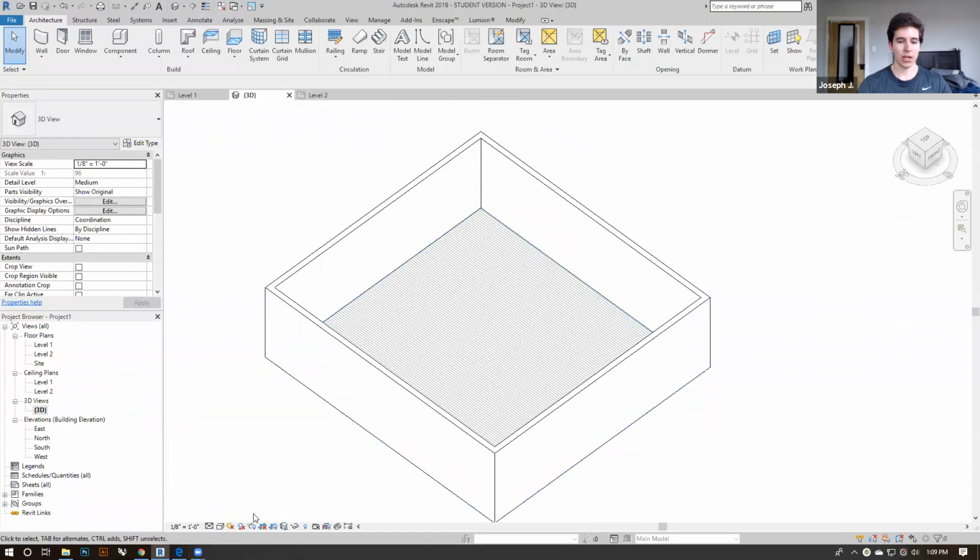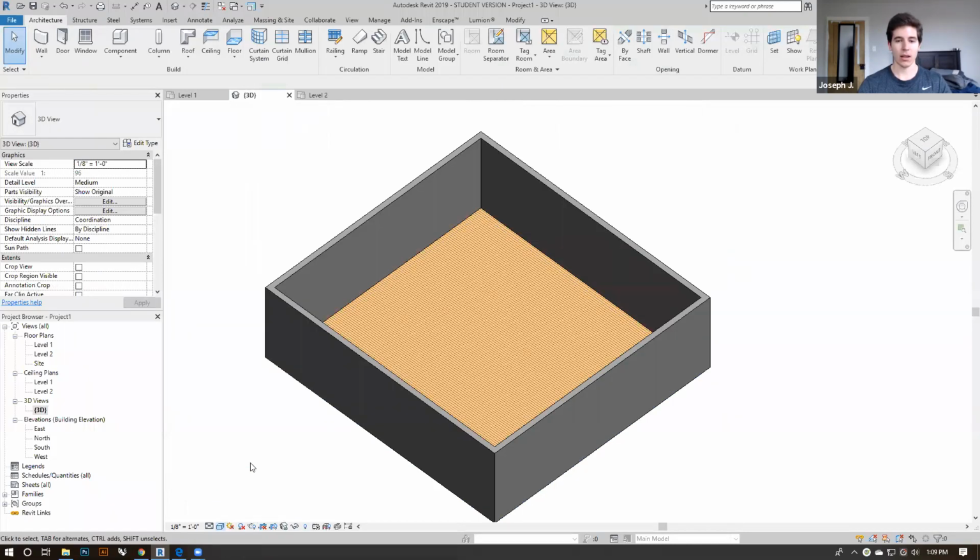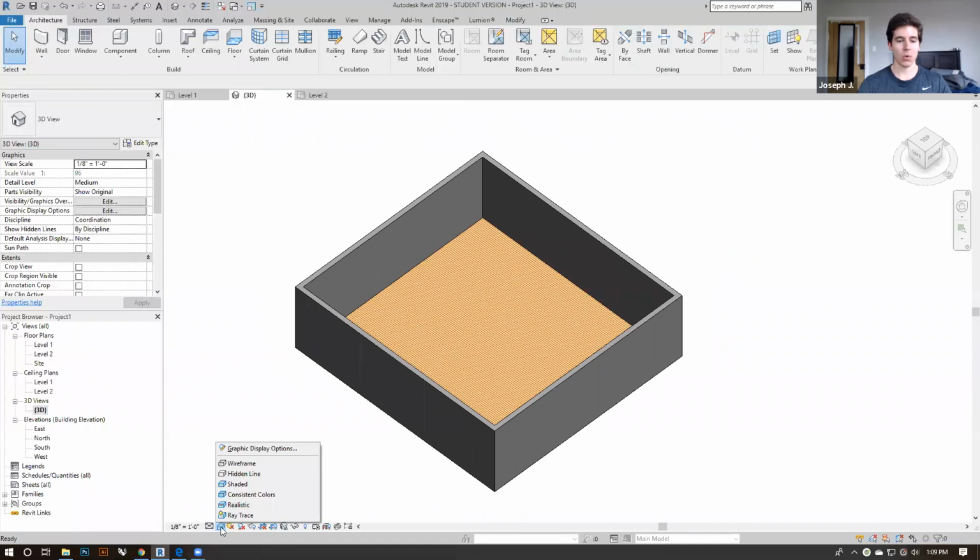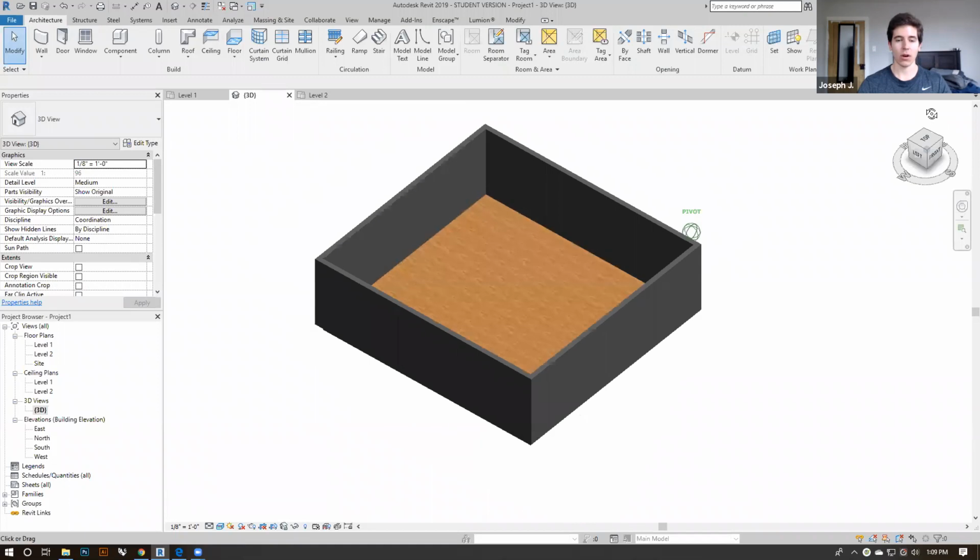I can change the view style by going to this little cube at the bottom here. I think I showed this last time. I can go to shaded, which is a bit higher quality. You can see colors, and realistic is coming closer to an actual render quality.